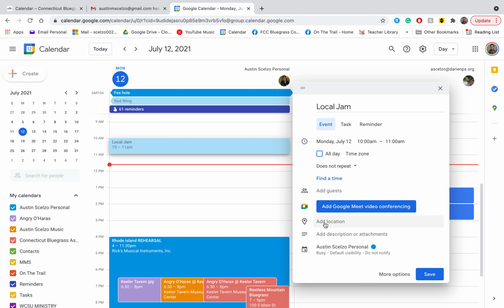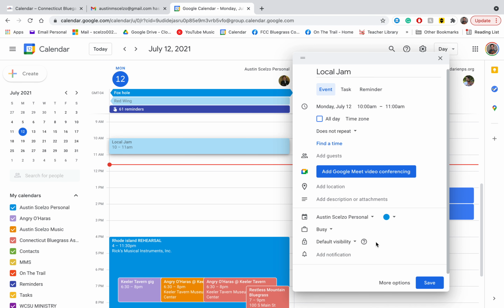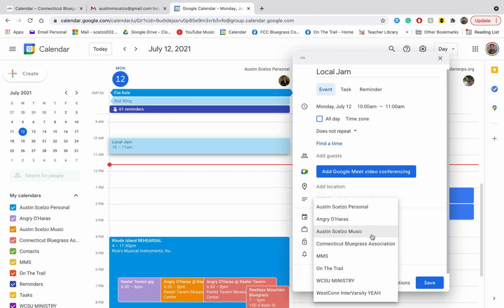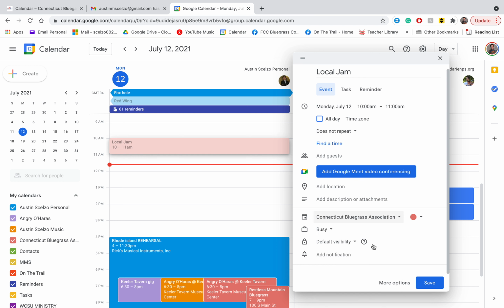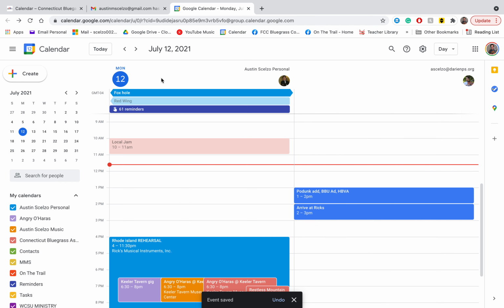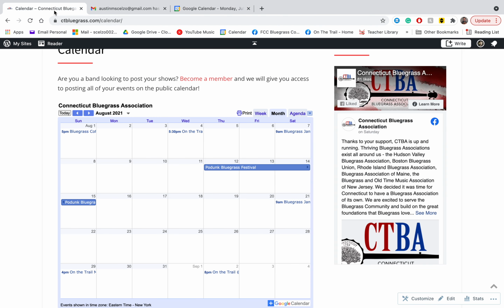You can also add the location here to make it easy for people to find it, or any information that you have on the event. What's very important is that you change the default, which will be your personal calendar, to the Connecticut Bluegrass Association calendar. If you post to the Bluegrass Association calendar, you'll see that not only will it show up in your calendar, but it will also show up on the website.